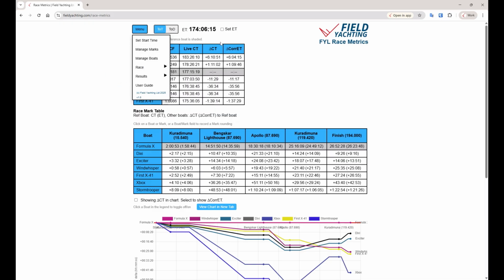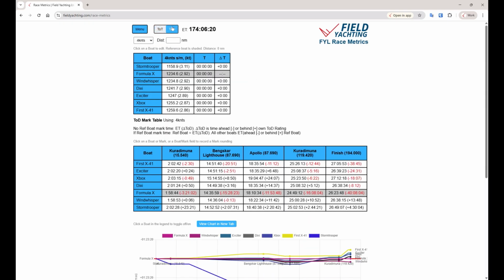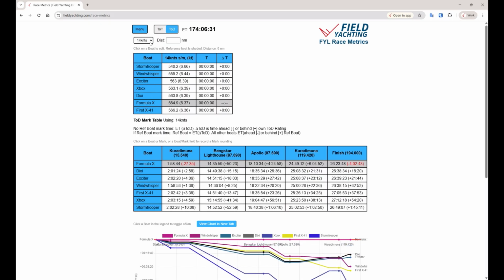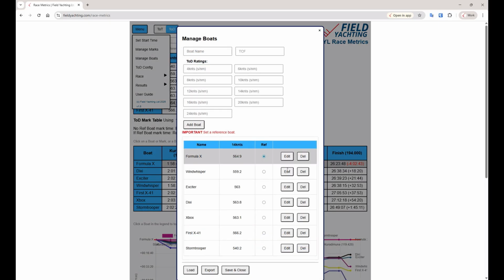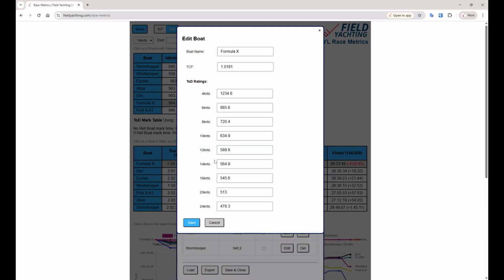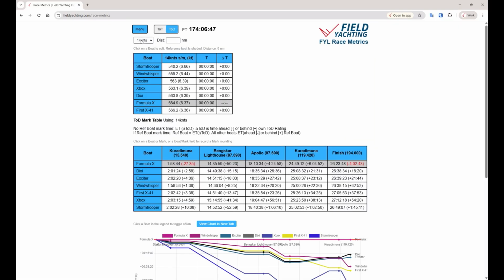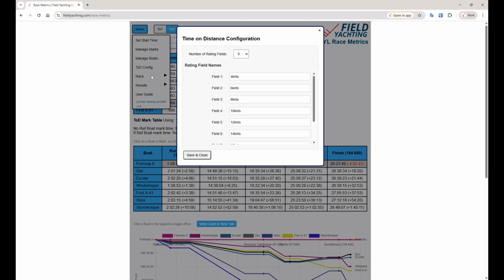Now, looking at the time on distance element, the primary difference is that you will have different rating bands to be able to analyze how you perform against the other boats in your fleet. So if you remember in the Manage Boats dialog, if we go and edit one of the boats, it has a range of time on distance ratings. And we can configure what those are called in these fields in the time on distance configuration.